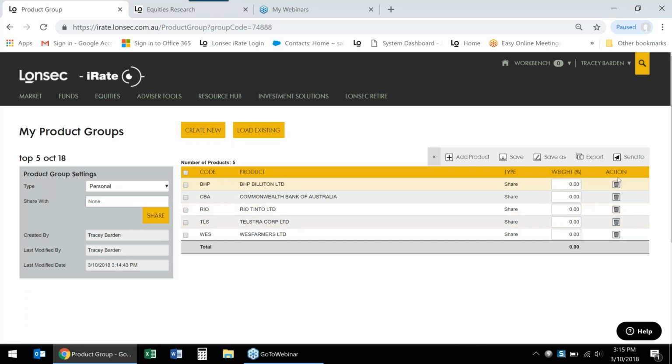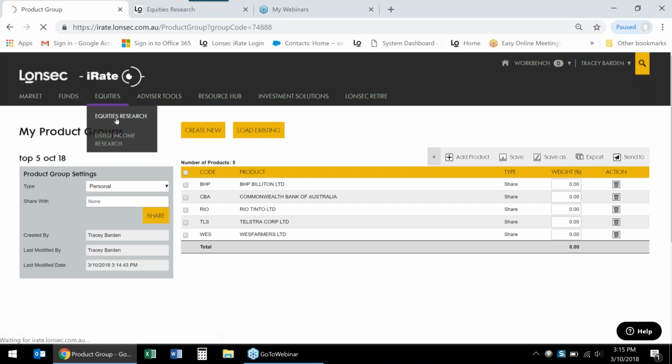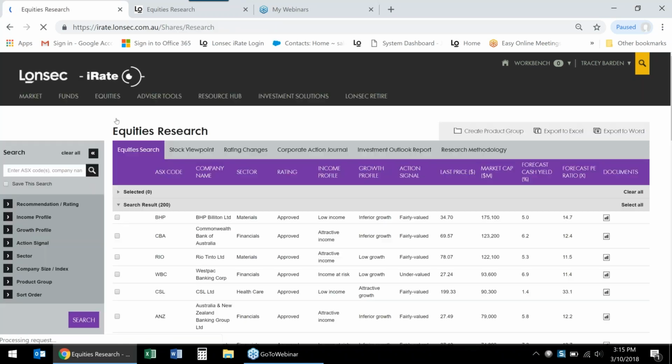You can remove a stock. What I'm going to do now is, you can also export this if you want it externally in an email format to share this data if someone doesn't have a login. And you can also use the send to feature. Again, it's like a mini workbench, so it can send this data back to equities research if I wanted. I'm showing you how to retrieve it by going to equities because I want to show you how to retrieve it from product group first, but that's just a feature you can use.